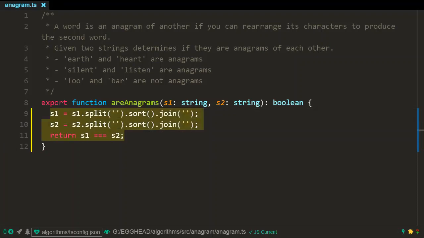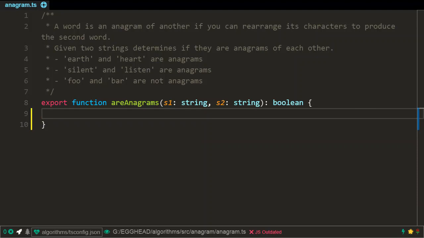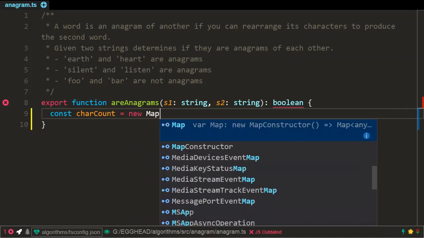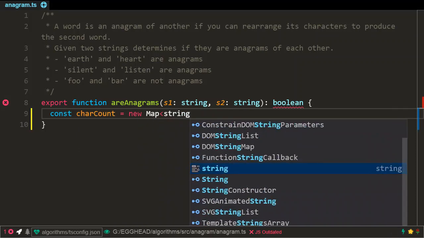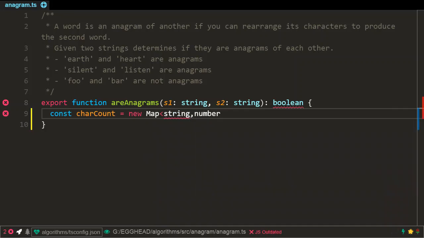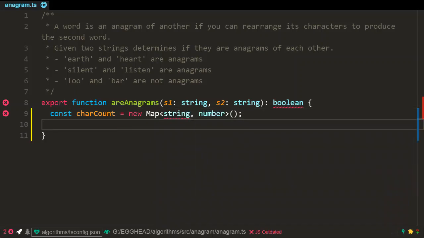We can do better. A better way to make sure that the strings have the same characters is simply to use a hash map that counts the characters between the two strings and makes sure that this count per character is the same between the strings. We start by creating a map to track this character count. We initialize it to a map with string keys and number values.